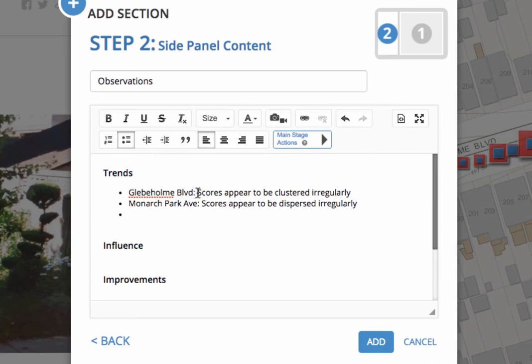If you like, you can also make things stand out a little bit. You could make street names bold. You could change the color, but just be consistent so that it looks nice and professional.